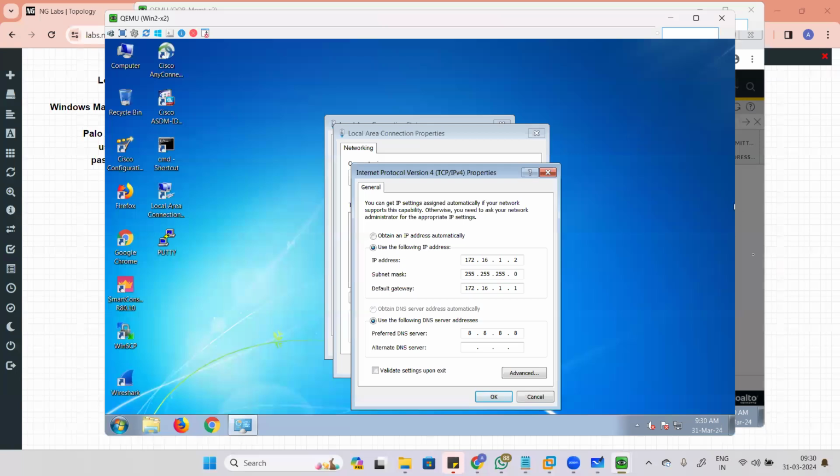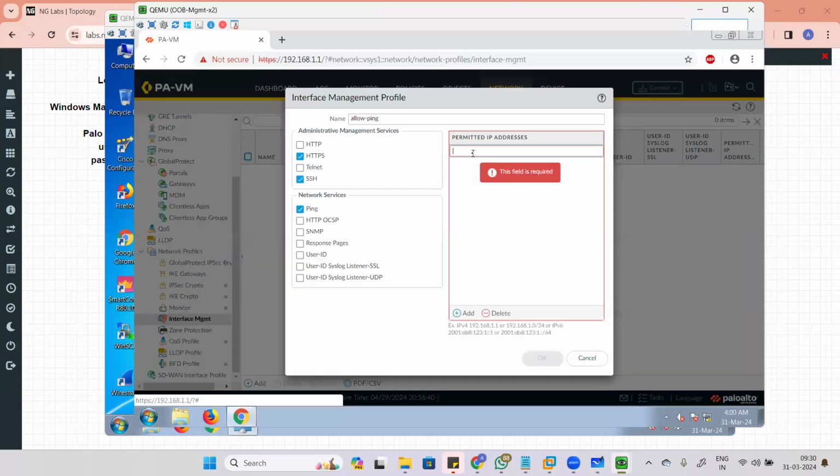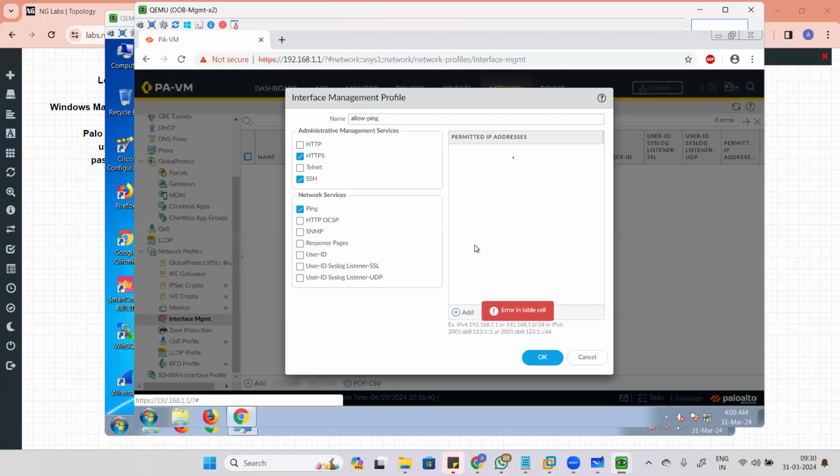In that case, I'll go ahead and add this permitted IP address, 172.16.1.2, and then I'll be able to reach the interface wherever I assign this profile. As of now, I just gave you an idea. This is simply an ACL, an access control list. Based on this, the IP addresses mentioned over here will be able to access the services that I have checked on the interface where this profile will be applied. Okay, let's click on OK.